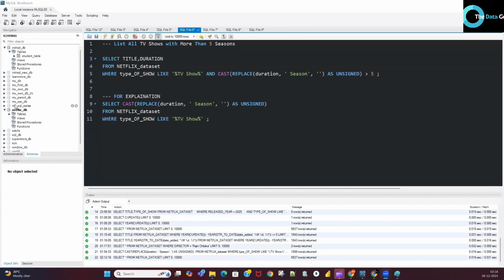Now the next question is: list all the TV shows with more than 5 seasons. So we need to display all those TV shows which have more than 5 seasons. Obviously in the type of show column we have two types of data. One is movie, another one is TV show, right?